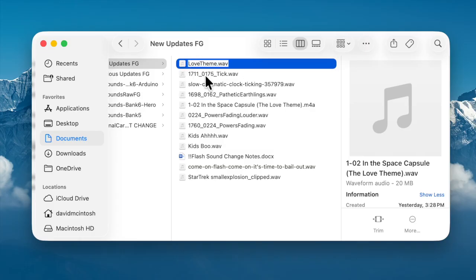Now add the number at the front, and the number was 1707 underscore 0171 underscore, and hit enter, and the new name is set up.